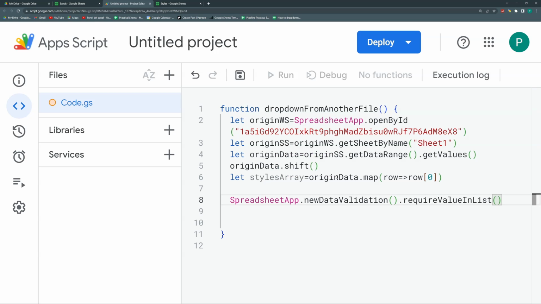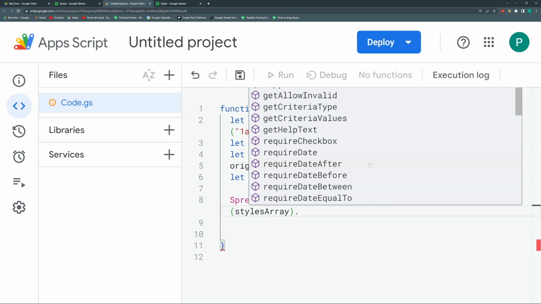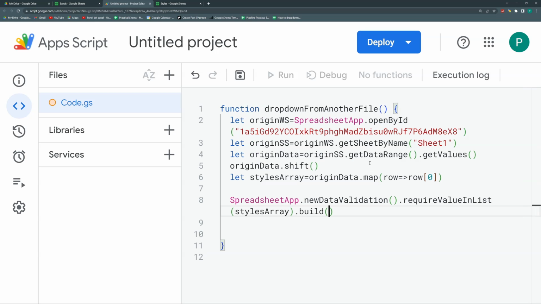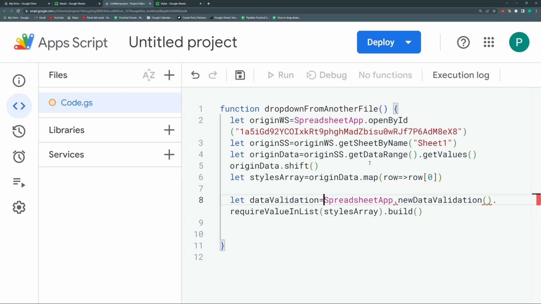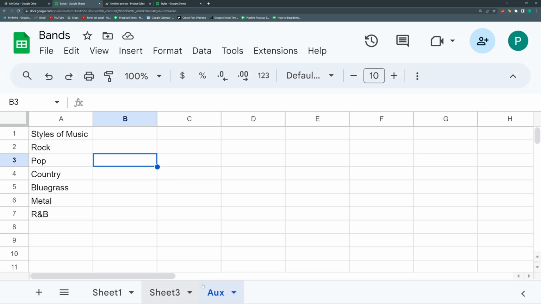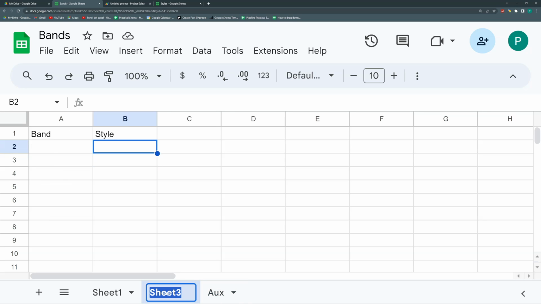And I have to put the list I did, that is this styles array. And finally, I'm going to use this build method to build my data validation, and I could store it in a variable called data validation. Finally, I need to apply this data validation to something. I'm going to apply it to this sheet 3 that I'm going to call dropdown with GAS, with Google Apps Script. I'm going to copy it, and I'm going to apply it from B2 up to the last I find.